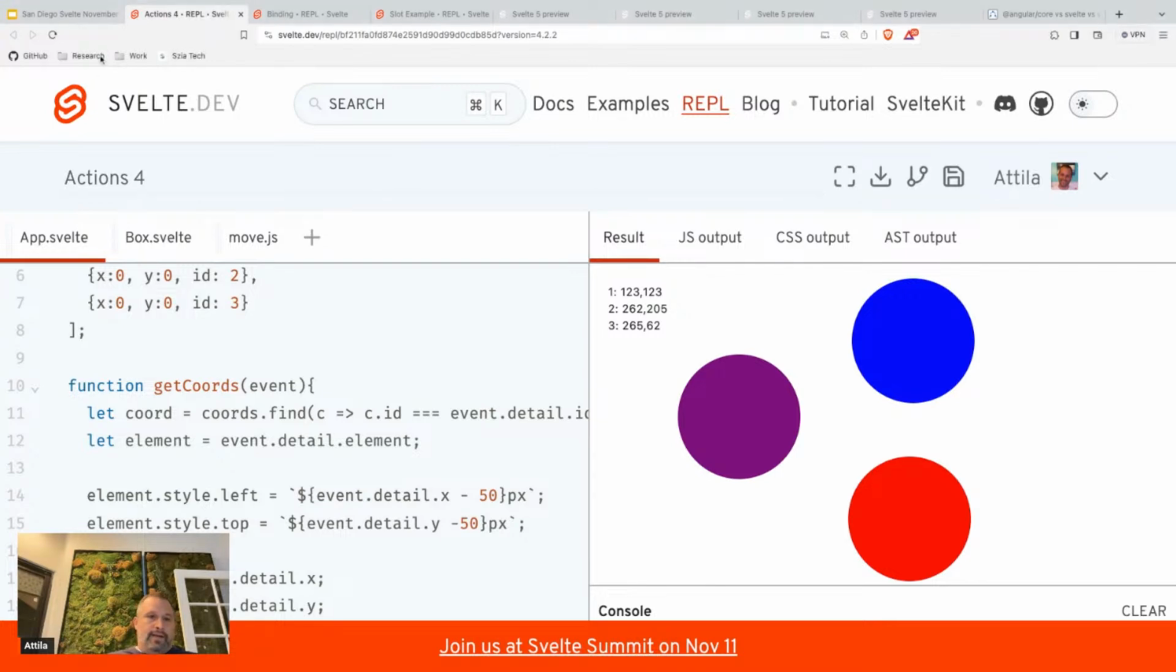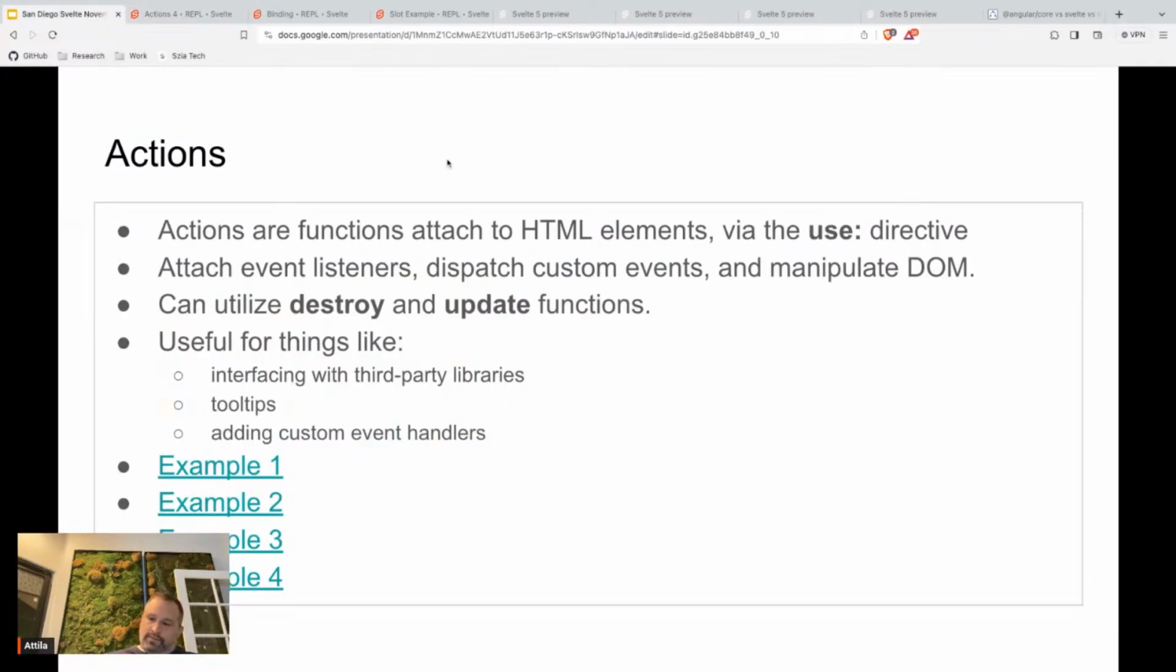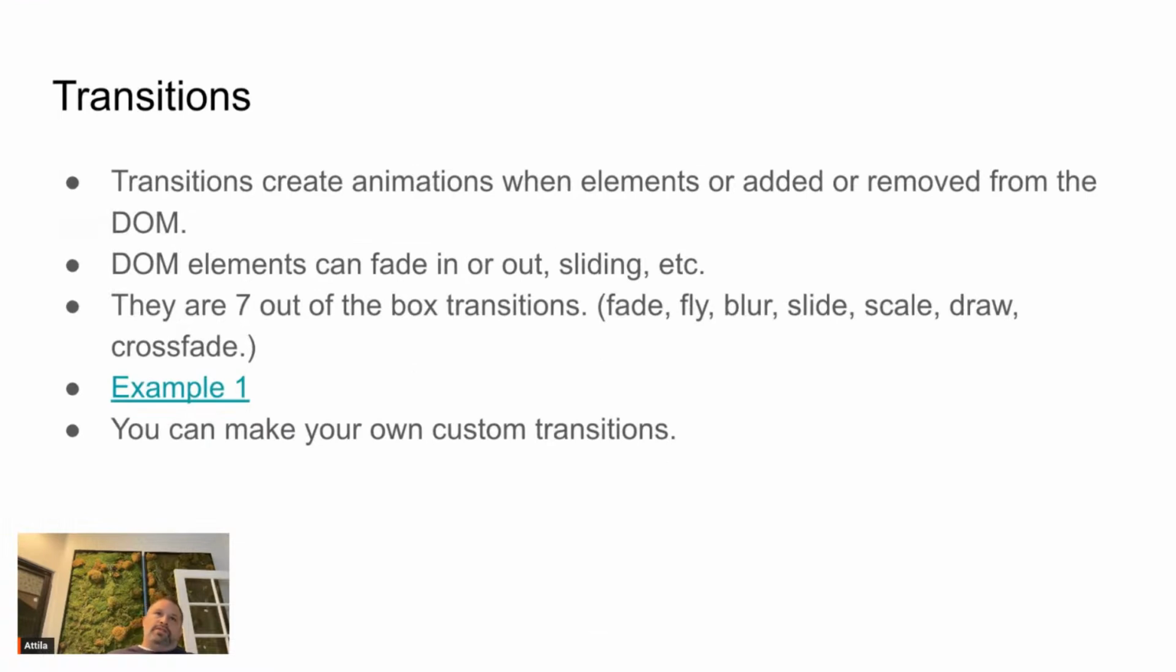All right. Transitions. So CSS has native transitions, and there's a lot you can do with that. Svelte specifically, and of course you can still use native CSS transitions, Svelte has its own kind of system, making it really easy to create animations.